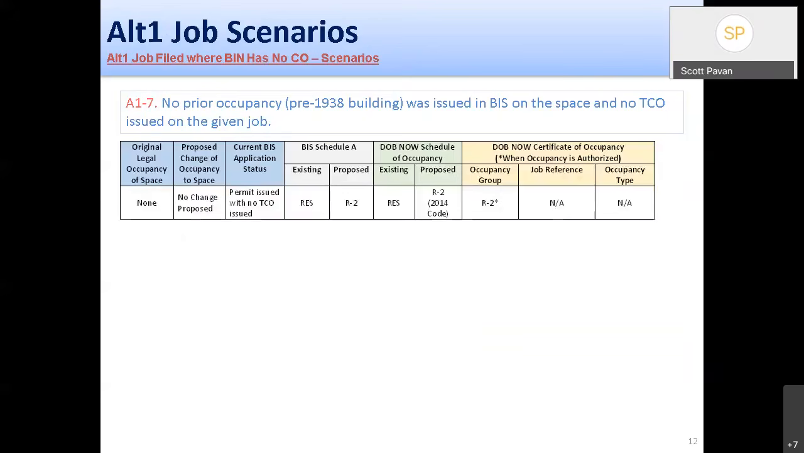And I don't know if this row has work on it or not, Colin. I think this one does have work on it, right? I don't know if it does or it doesn't, but let's see. Original legal occupancy of the space. Well, that's kind of a misnomer. It's legally there, right? But you don't have a CO for it, so you can't really put anything in there.